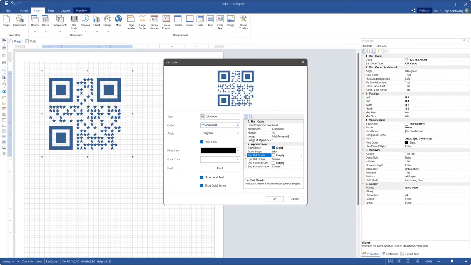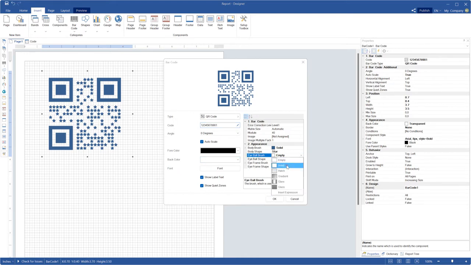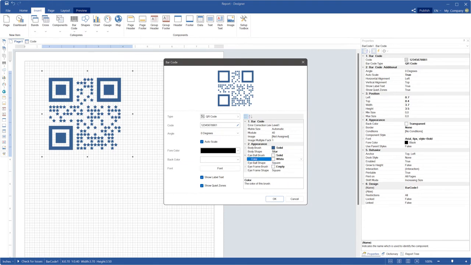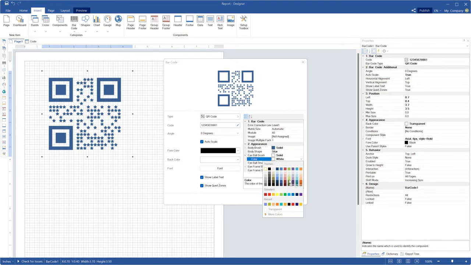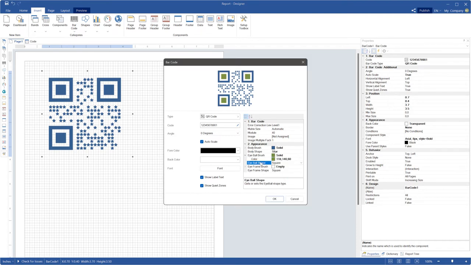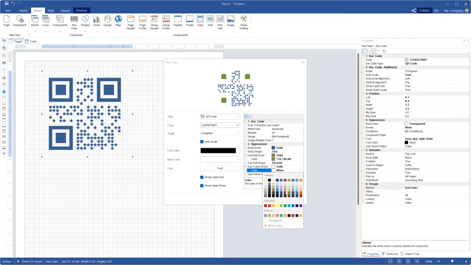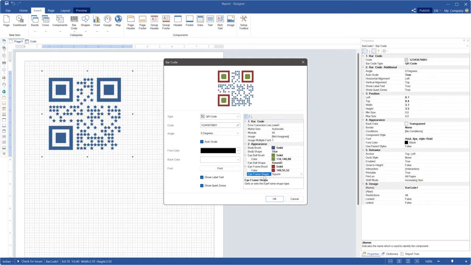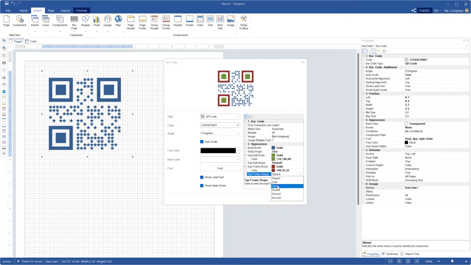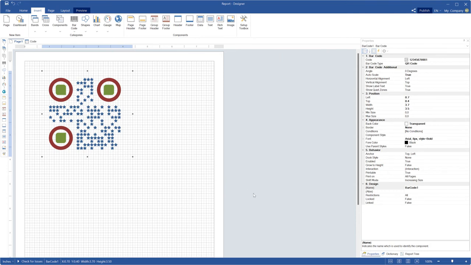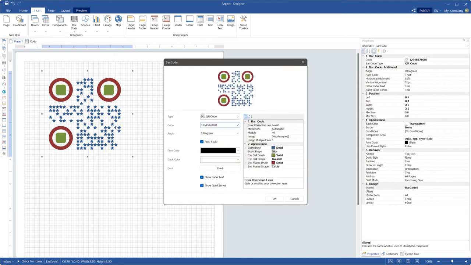Change appearance settings of eyeball and iframe graphics elements of the QR code. Select color for eyeball brush, for example green. Set eyeball shape, so I'll select round 3. Select color for iframe brush and set iframe shape. For example, I select circle. Also, you can change your settings.